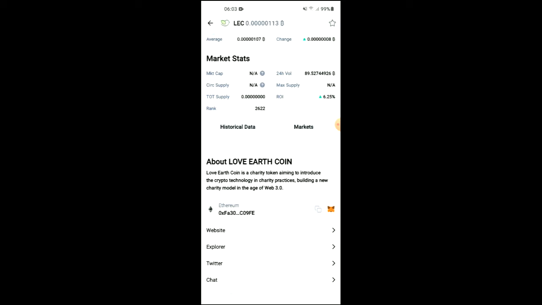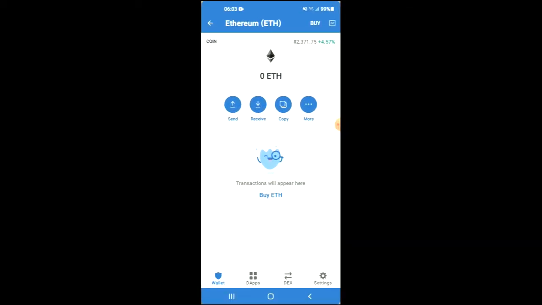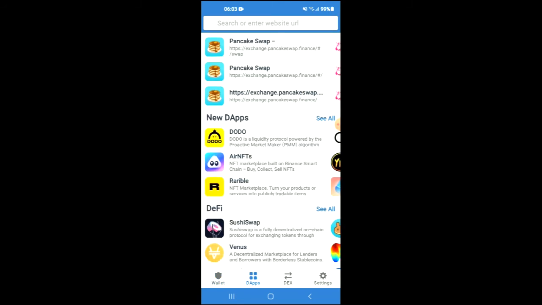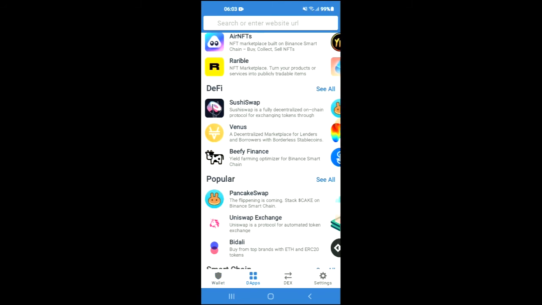And once you have copied the address, you're going to go back into Trust Wallet and you're going to tap on DApps. Then you're going to scroll down and select Uniswap Exchange. Once Uniswap Exchange has loaded up, you will see the Ethereum that you had purchased earlier.